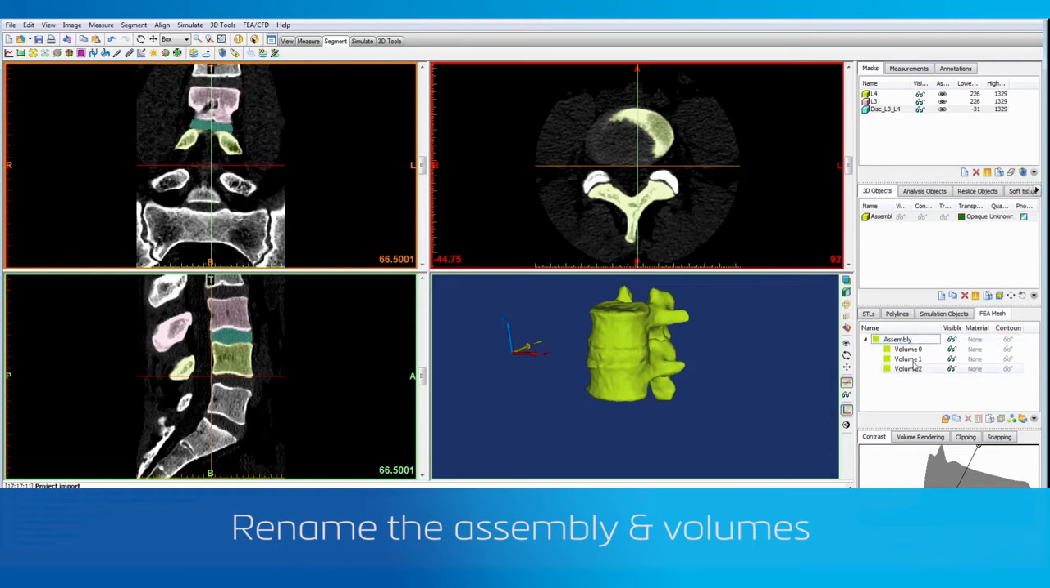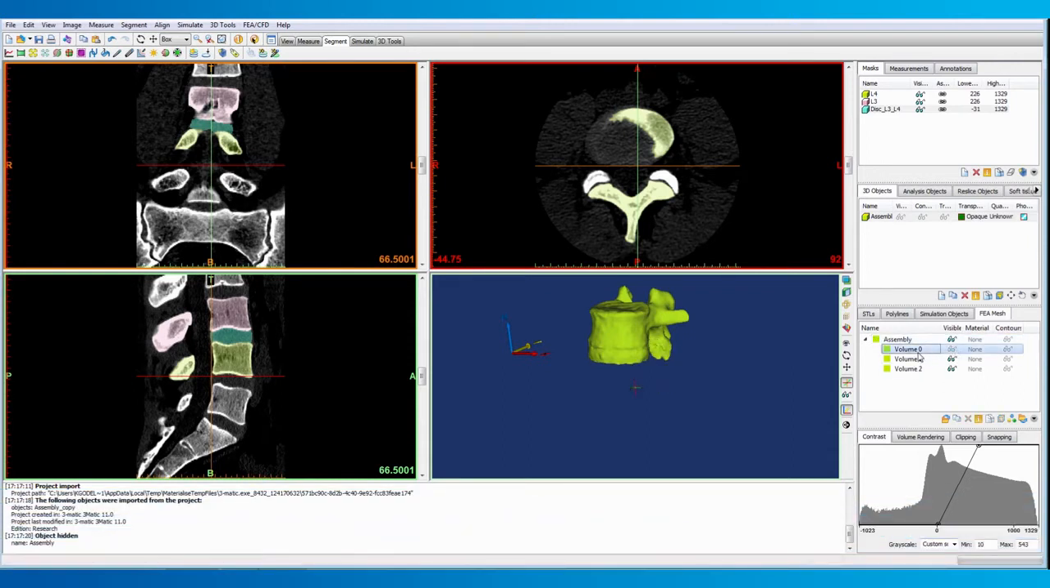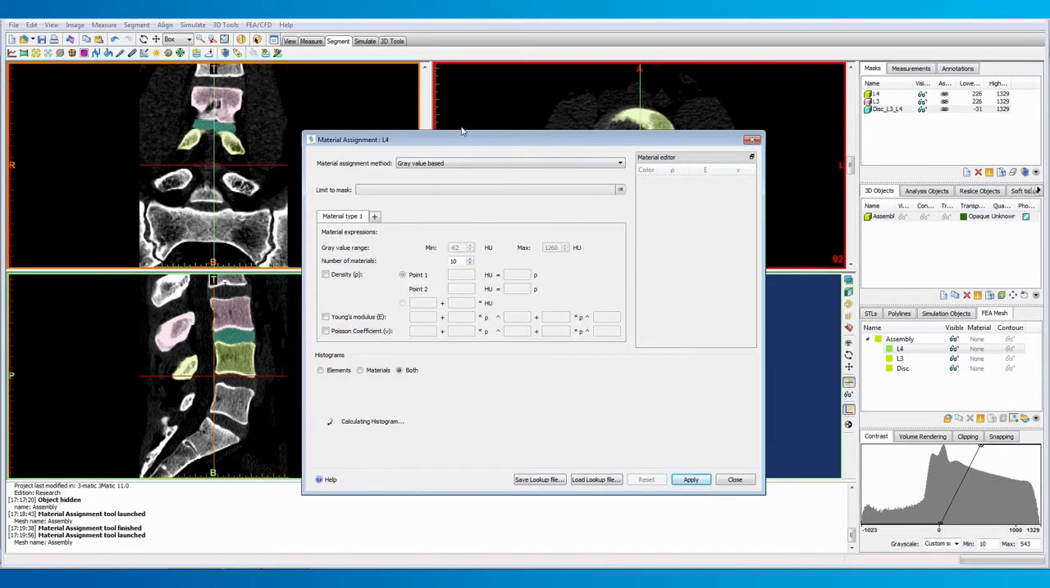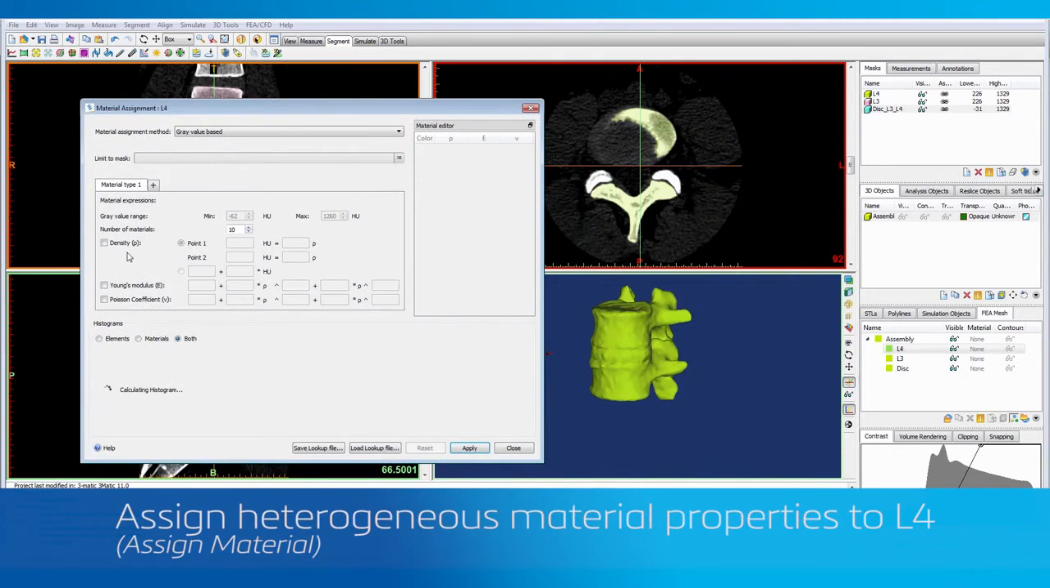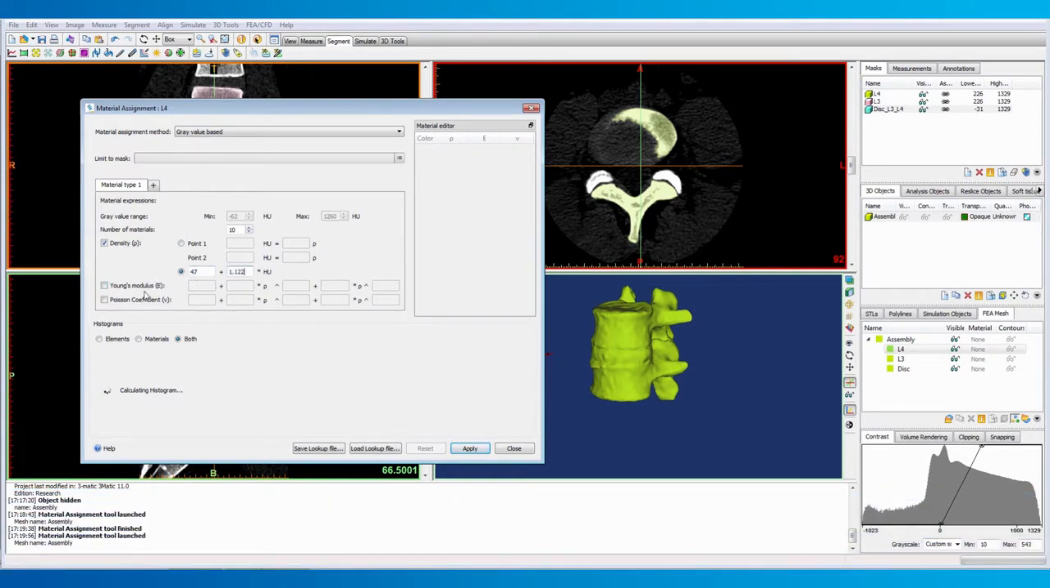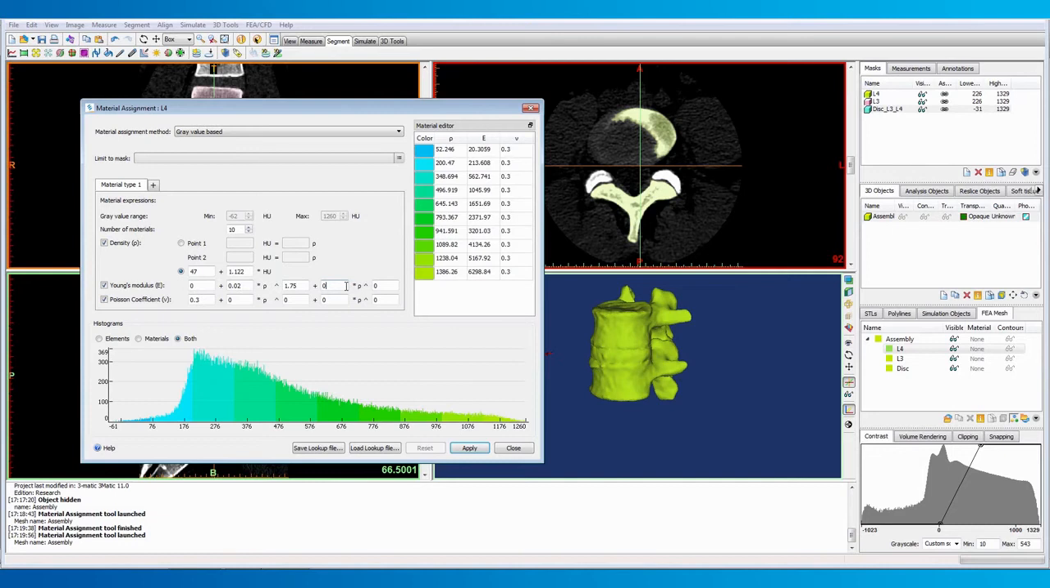Rename the assembly and the volumes inside the assembly to avoid confusion. Hide the volumes one by one to figure out which volume is which. Then we will start assigning material properties to the L4 vertebrae. In the material assignment window, select the gray value-based method as a material assignment method. Notice that the histogram is still calculating, but we can already start filling in the material expressions. Each anatomy will have their own material expression to convert gray values in material properties. But luckily, these expressions are widely available in literature for different anatomical parts.